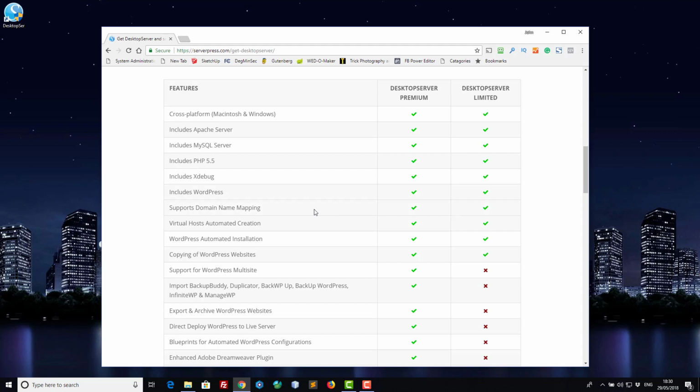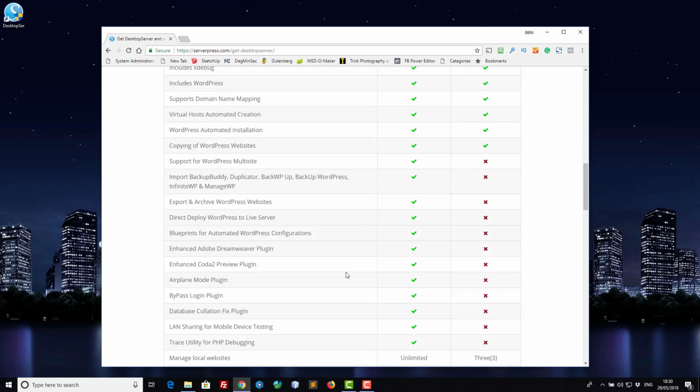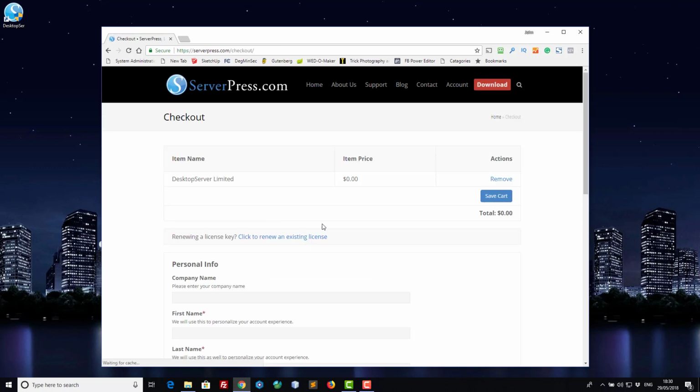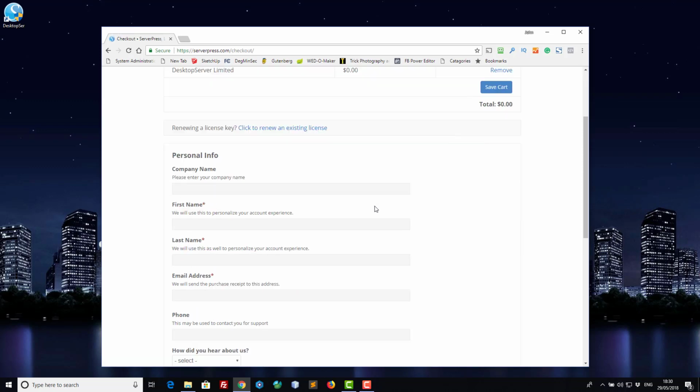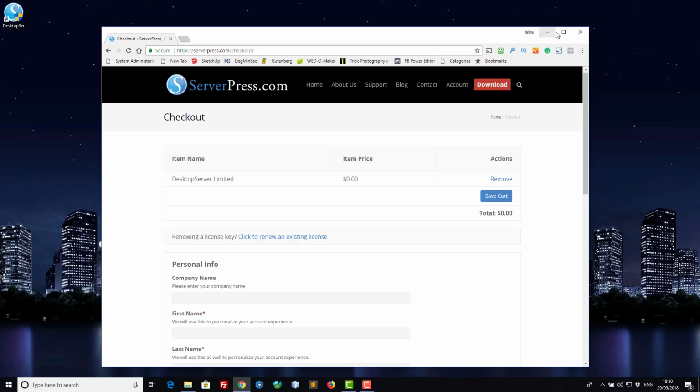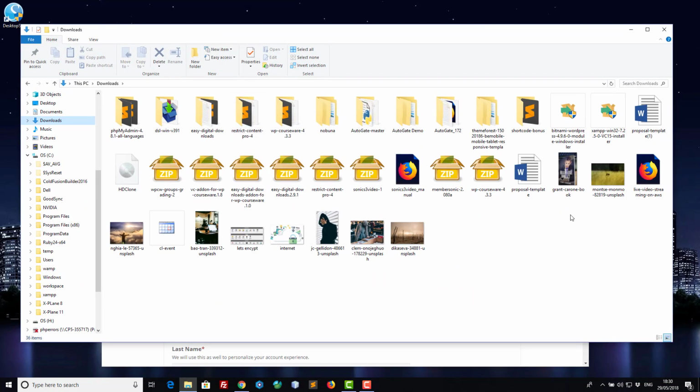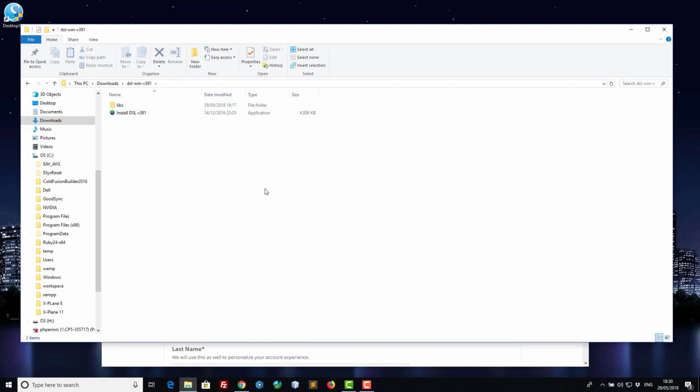Includes WordPress, supports domain mapping, doesn't support multi-site, doesn't support PHP version 7, doesn't cost $99.95. You'll have to go through a checkout process to even get the free version, which is quite reasonable, but I've already gone round that loop once, so I'm going to go to my downloads directory, and I have downloaded the zip from the purchase. I have unzipped it into this directory here, and we can now install.